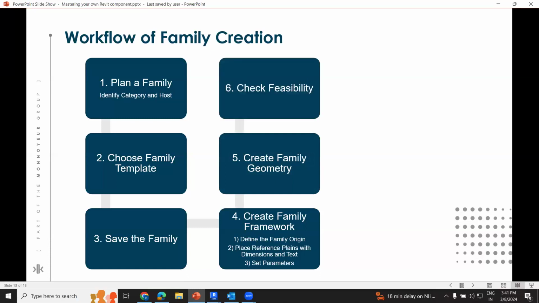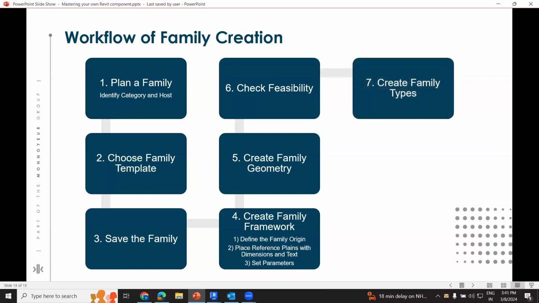Now after that, you will start with the geometry, whatever family you are designing, whatever you want to provide, you just need to start the geometry. And then after each and every stage, from providing reference planes to geometry and to the end stage of the family, you have to check it continuously, so that each and every parameter that you have provided is working fine, right? Now if you have checked it, you have to develop the family types, right?